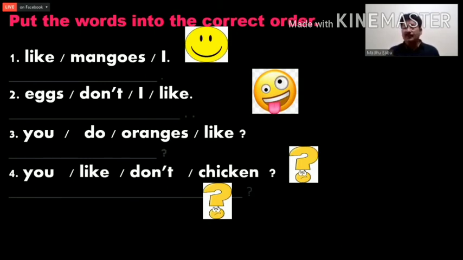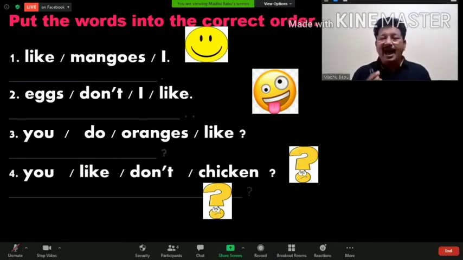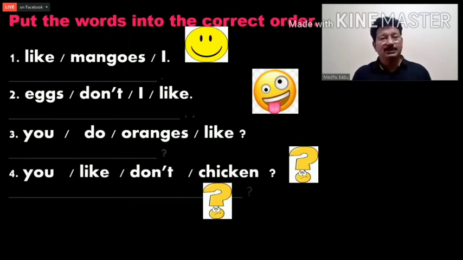See, this is one wonderful activity where you can give for their testing. So put the words into the correct order. So like mangoes, I. See, all the expressions we have familiarized already. So what we can do is ask the students to do it in such a way. Like mangoes. So I like mangoes.